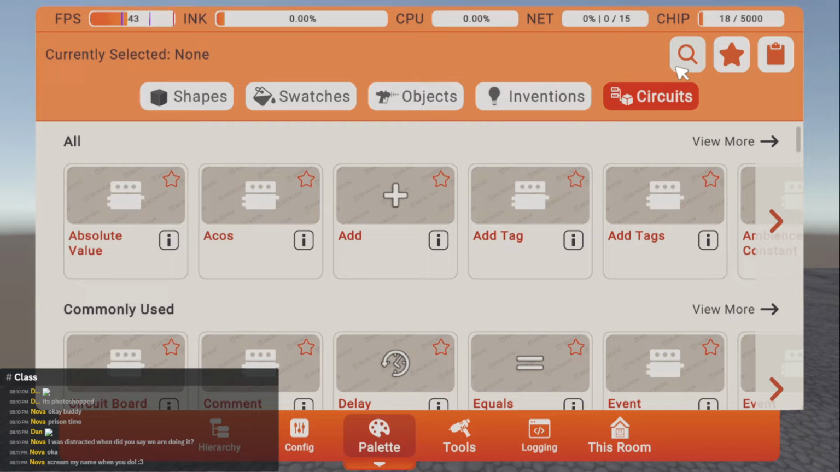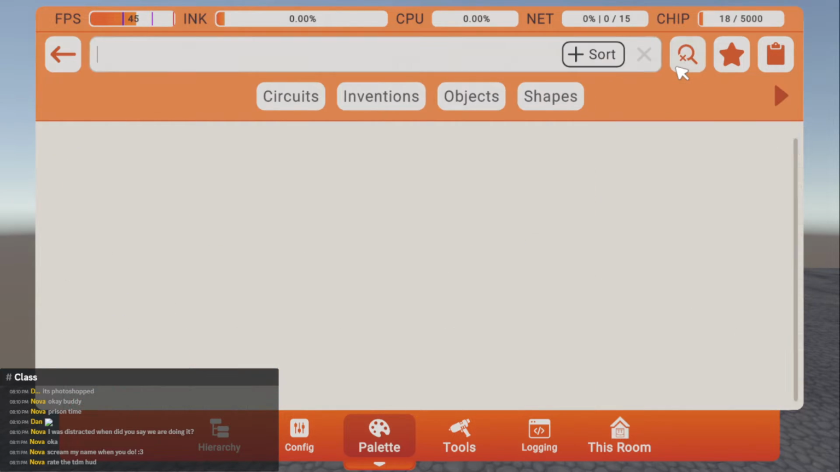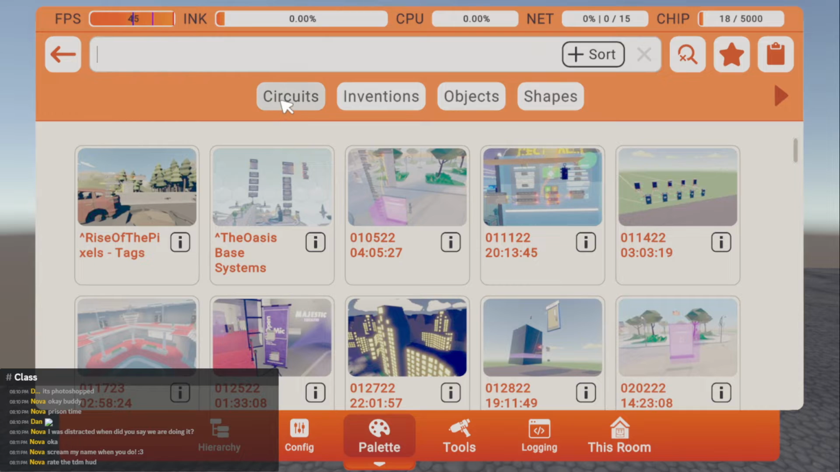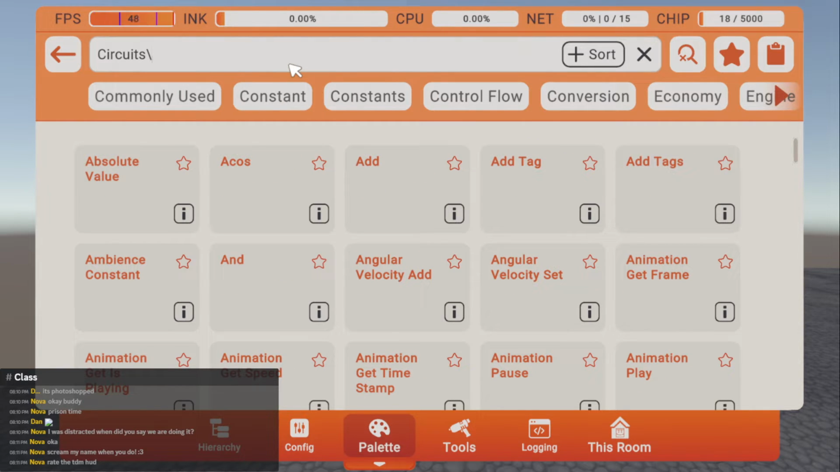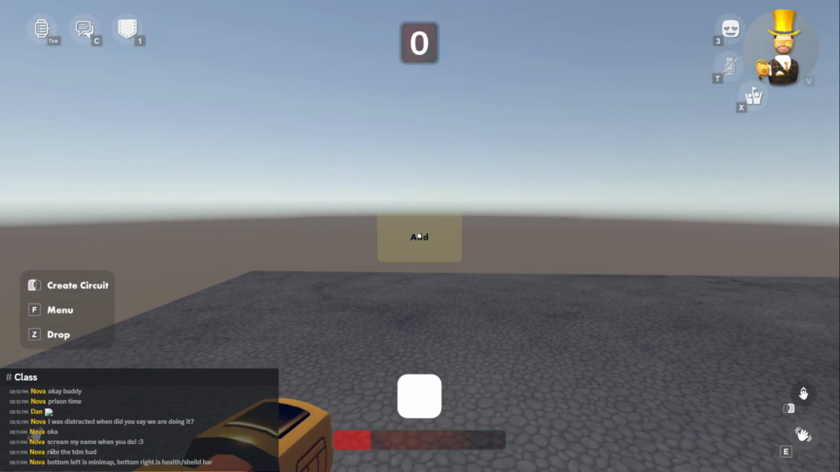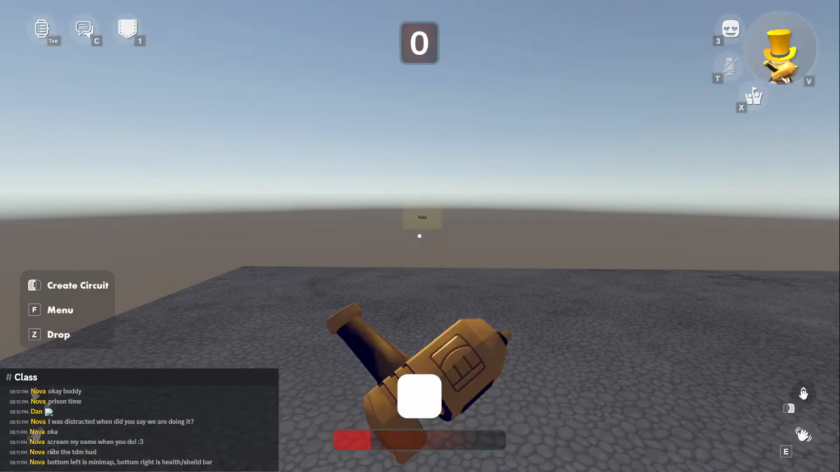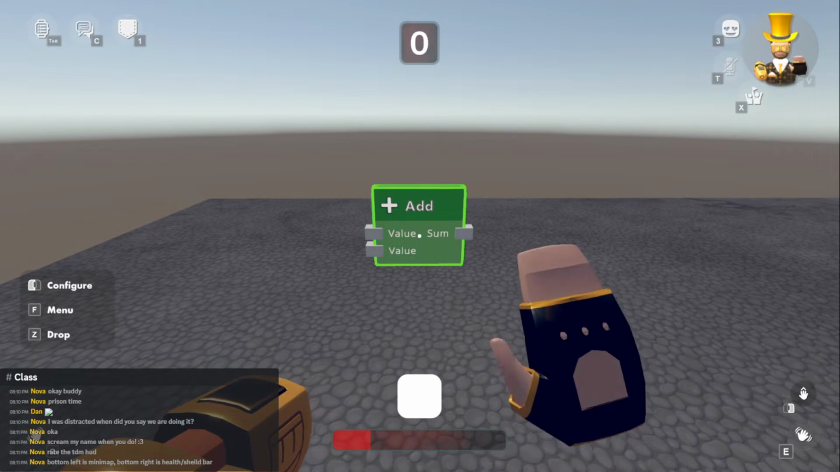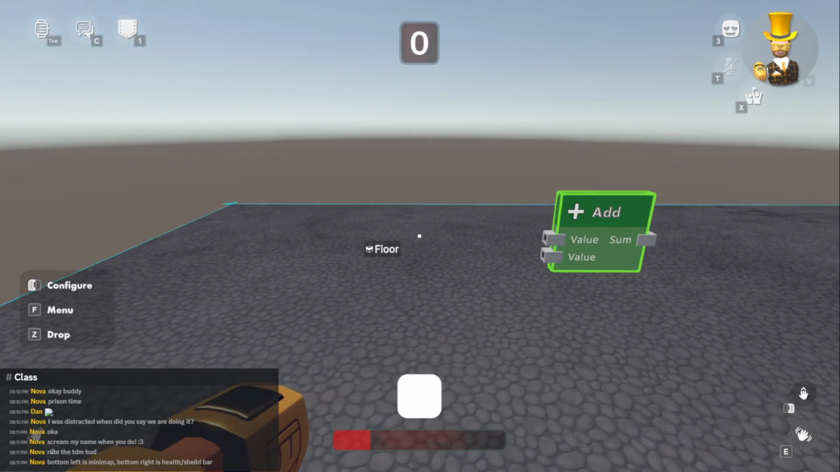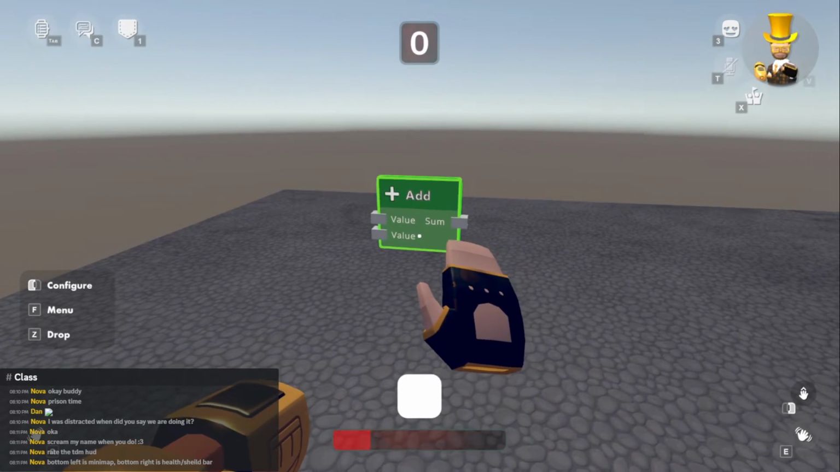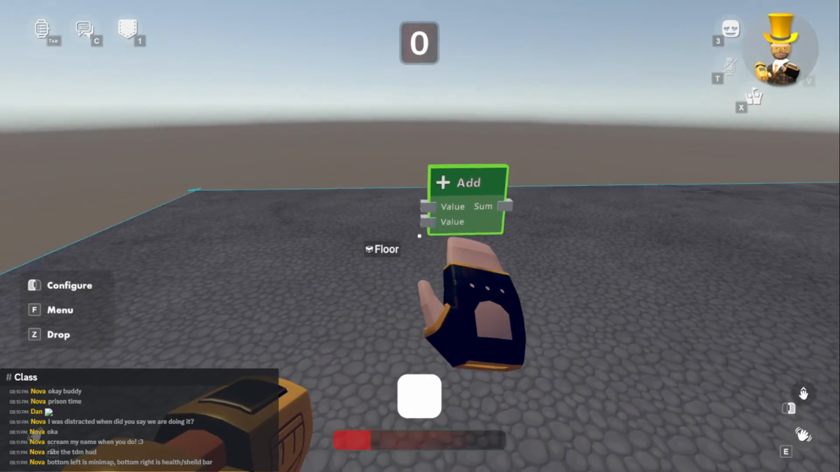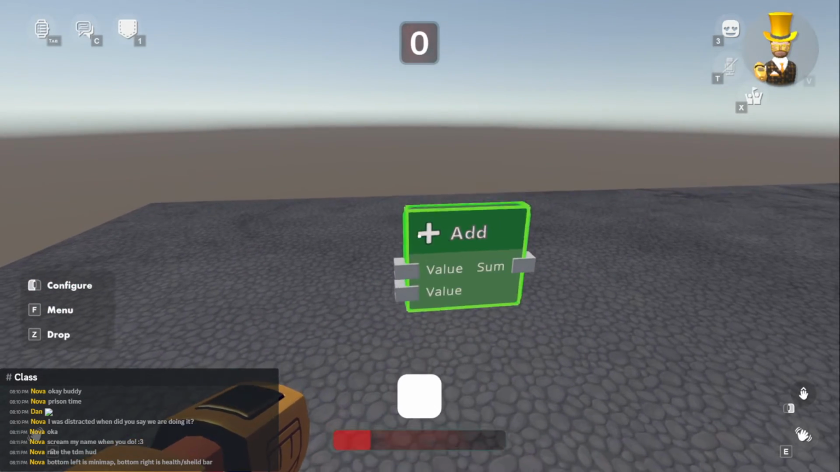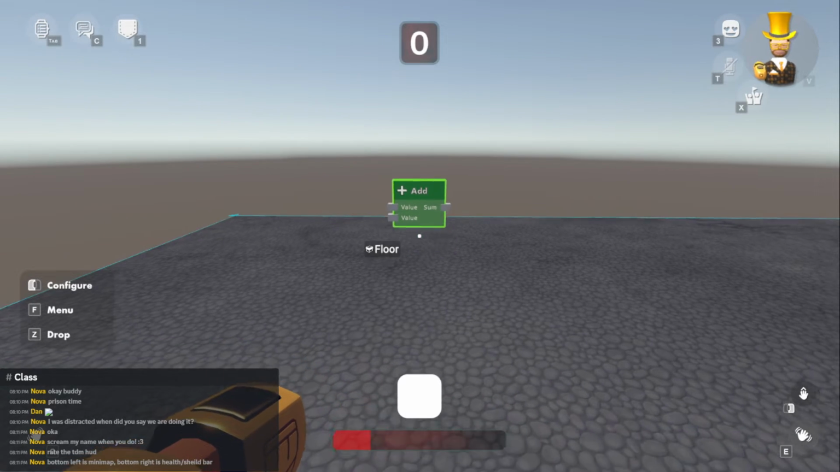Okay, so first, just a quick little overview of circuits. So, let's start with a very simple chip. This is an add chip. It allows you to add things. As you can see, it has 3 little thingies. Those are ports. And in this case, they are data ports.